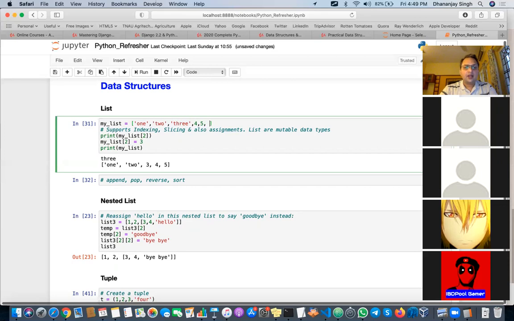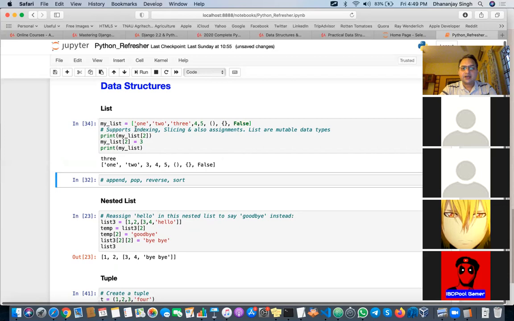You can have anything inside the list. You can have a tuple, you can have a dictionary, you can have a Boolean, all that you can have in a list. List will not complain at all. It will work without any issues. So that is what a list is.